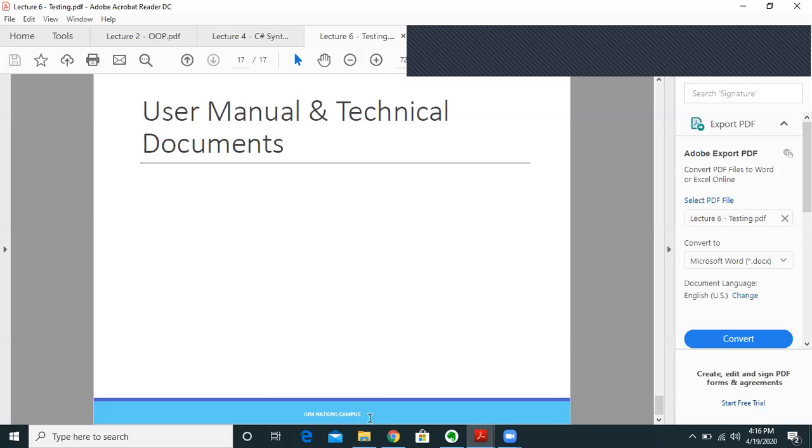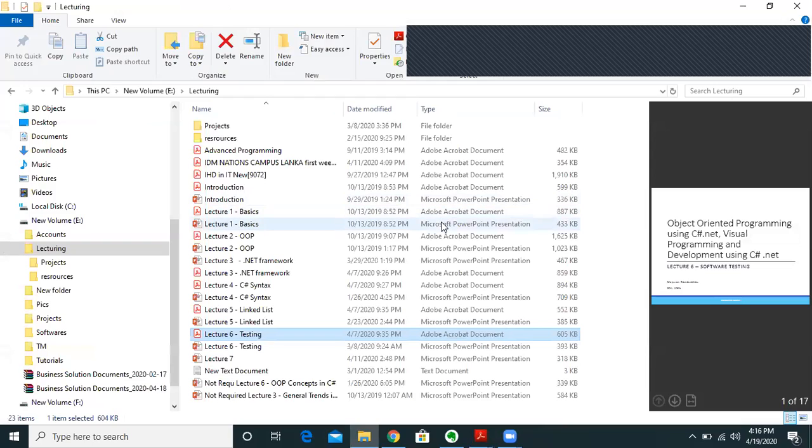Okay. So those are the small things that I have to cover in the testing.